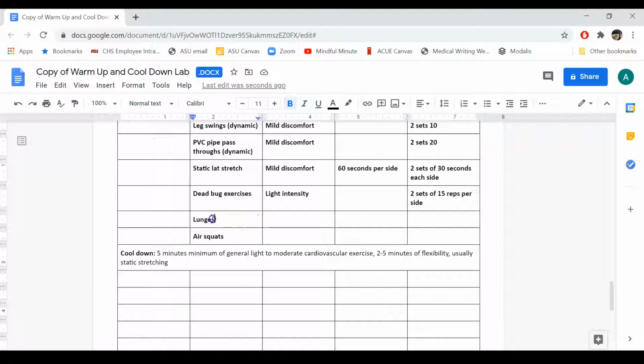Well, since I'm already down, instead of doing lunges, maybe I'll do some bridges, glute bridges. That'll get the job done. Again, light intensity, I'm not using any weight. And then here I can do 2 sets of 15, doing both at the same time. And then maybe I move into my air squats, moderate intensity. Maybe I'm starting to bring it up because I'm going to move into my exercise now. And maybe I do 2 sets of 20, fast pace.